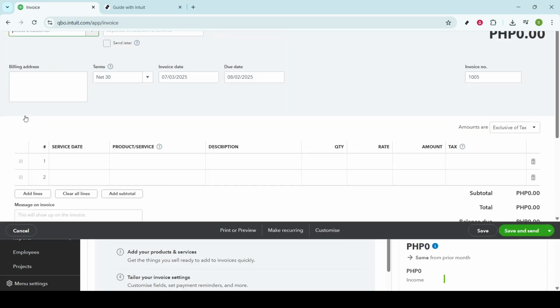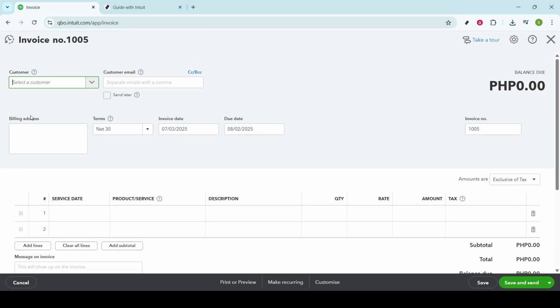When you click this, you should be taken to a fresh page that presents an invoice template for you to work with. Here, at the bottom of the invoice page, you'll notice the Customize option. Go ahead and click on that. The customization feature is incredibly useful for ensuring that your invoice template aligns with your specific business criteria.